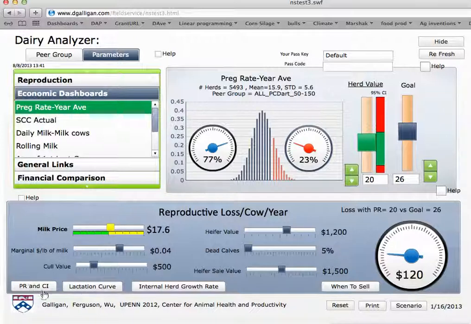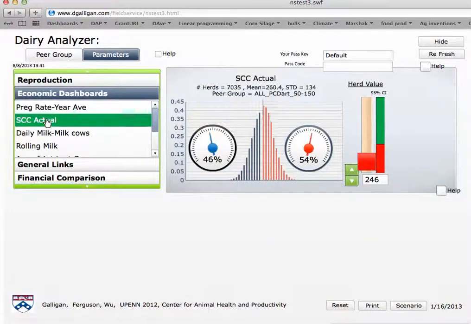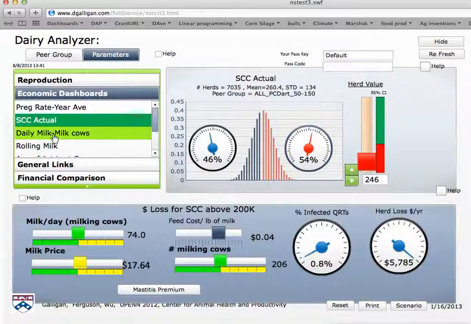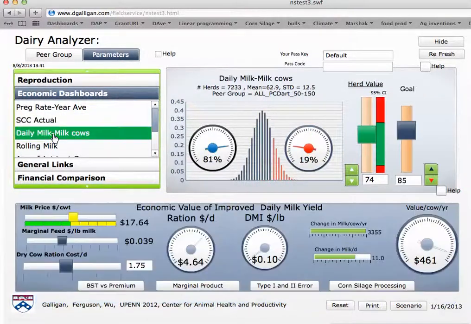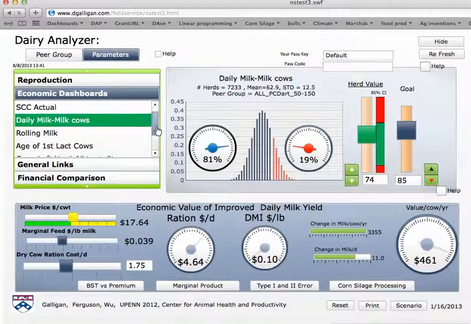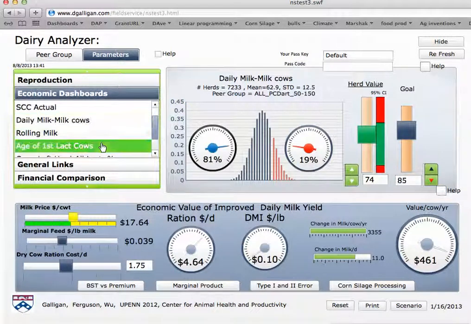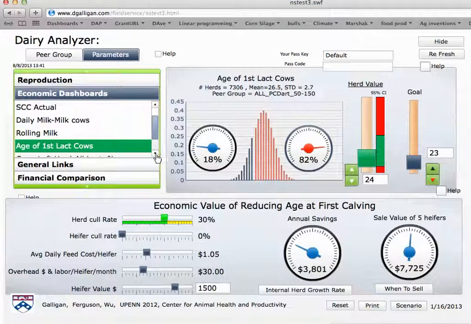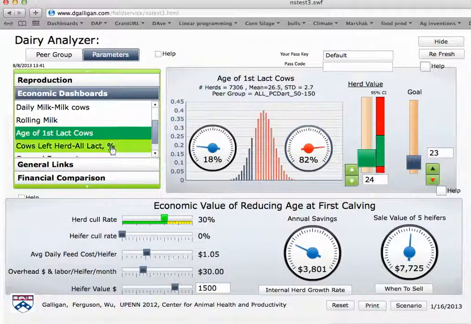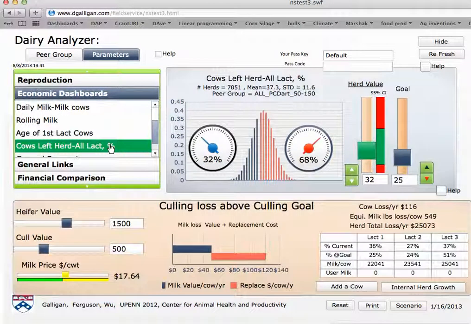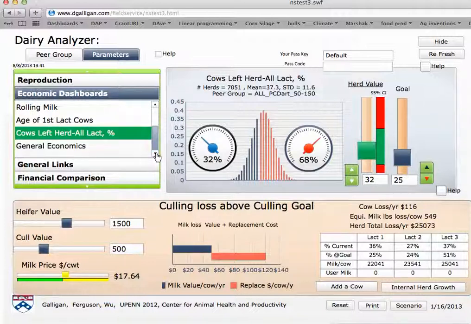There are also a menu of other links to other web pages that one can go to on each of these. So we have a model for pregnancy or reproduction. We have one for somatic cell count. We have one looking at milk level. What's the value of a change in milk, age at first calving. There's also a model looking at the culling rate change. What's the value of a change there?